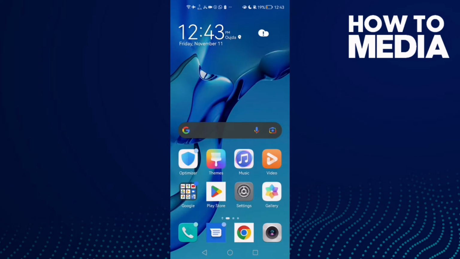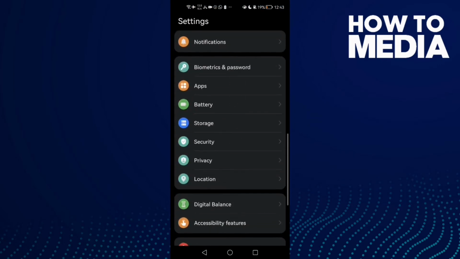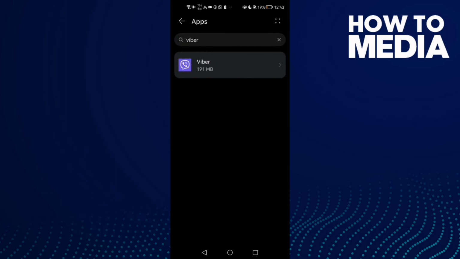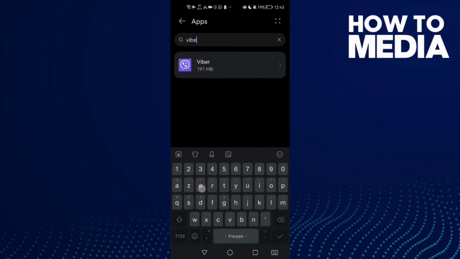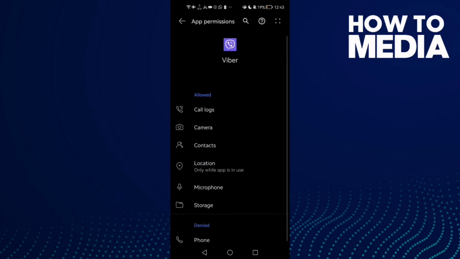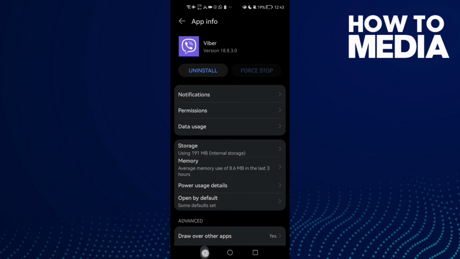First open settings, and then scroll until you find apps, click on it and then click apps again, and here we'll find Viber, click on it, and now click permissions, and here we'll find microphone. You will find it like that. All you need to do, just click on it and click allow, and then that's it.